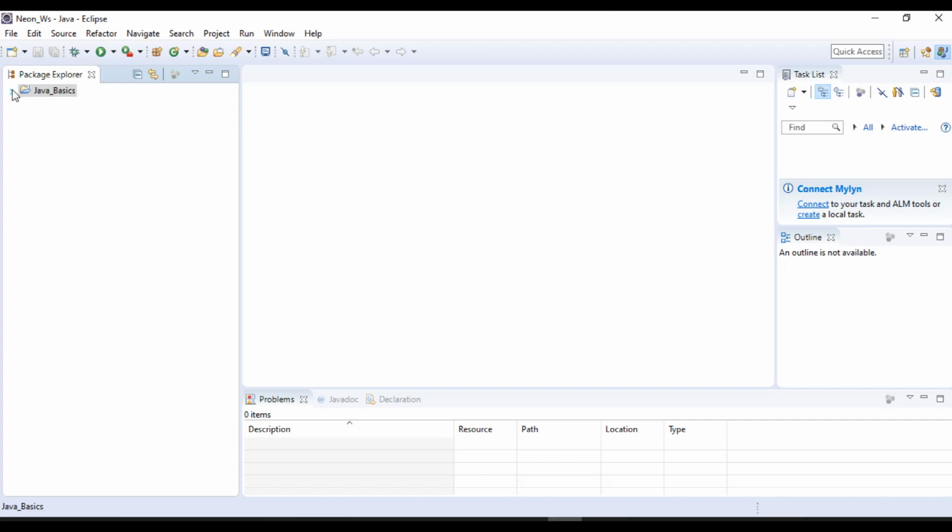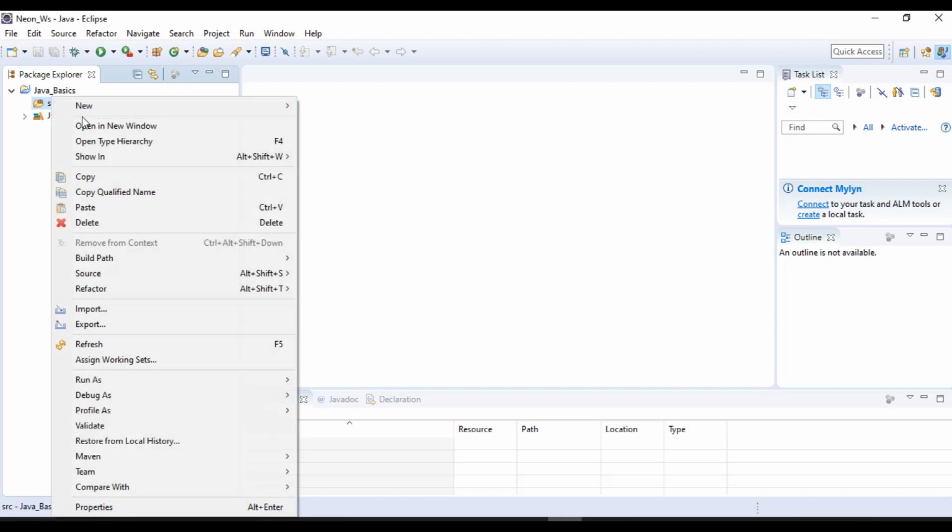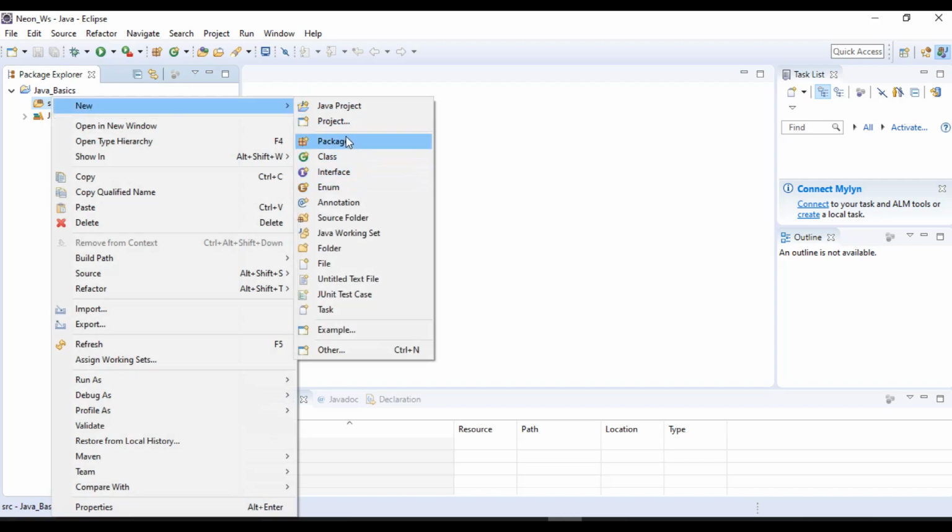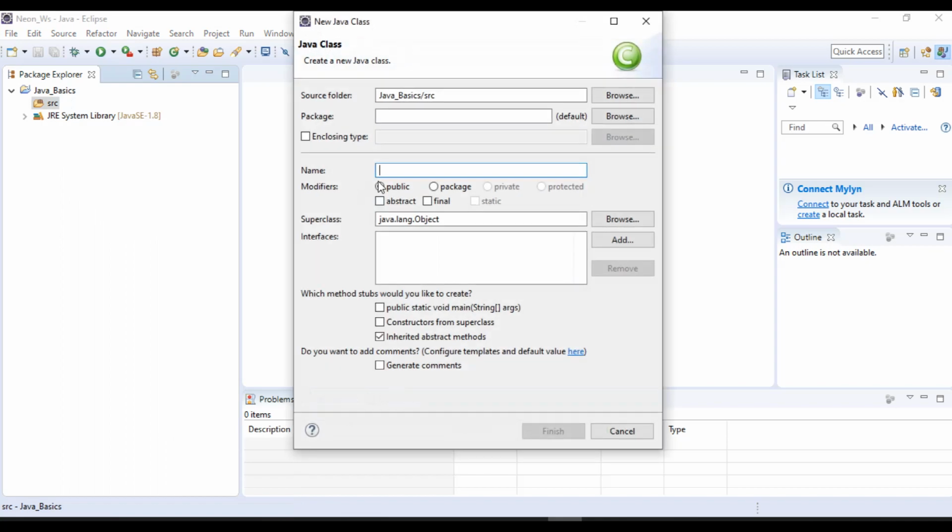Now click on the Java basics project you created, then click on src. Our intention is to create a class, so go to New, and here we have Class. We can create a class, interface, enum, or a separate package itself. Now my intention is to create a Hello World program. If you don't give any package it is the default package, so I will create a package. It is for practice purposes, you also follow this.